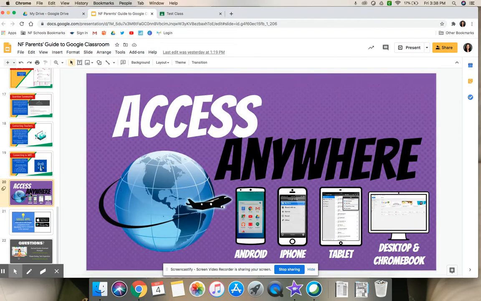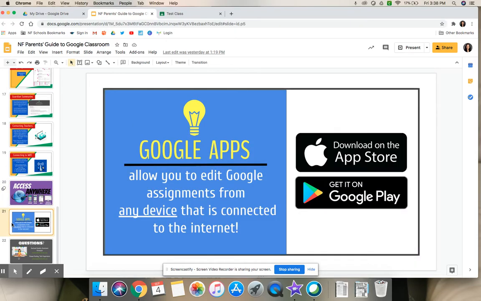The great thing about Google Classroom and all of the Google Education apps is that you can have access anywhere. The Google Education apps, including Google Classroom, run on an Android, an iPhone, a tablet, a desktop, obviously a Chromebook, any device that can get internet. And what's great about these apps is that it allows you to edit assignments from any device also that is connected to the internet.